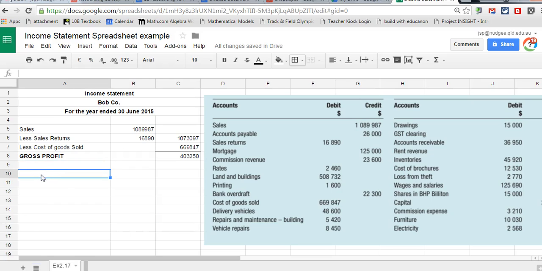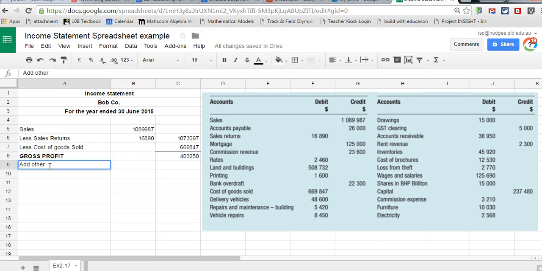Now we need to add additional revenues. So you really need to be careful here because you need to go through all of this and find your revenues. So we've got commission revenue there. Rent revenue here. Okay, that's all I can see there. So we're going to add other revenue, and that's going to be commission revenue, and it's also going to be rent revenue, and we're going to add those in there.